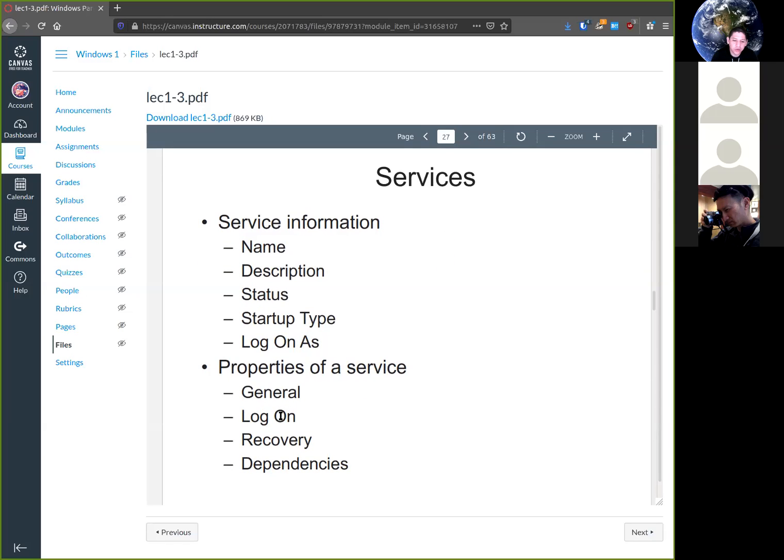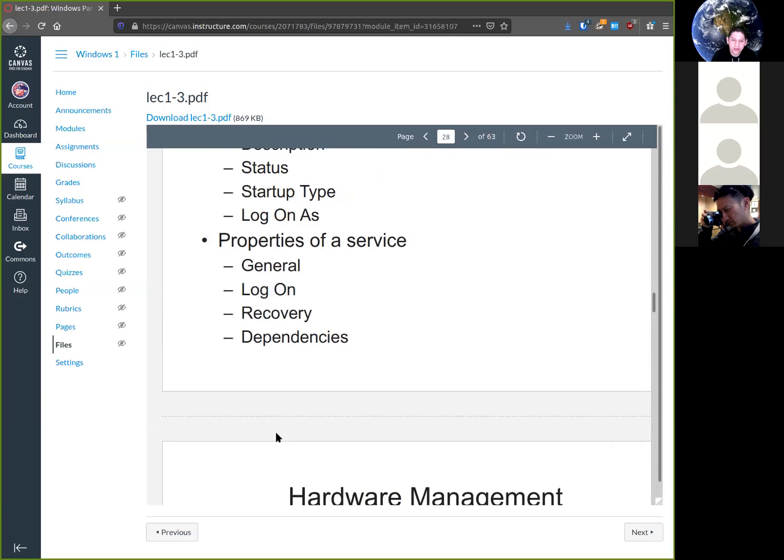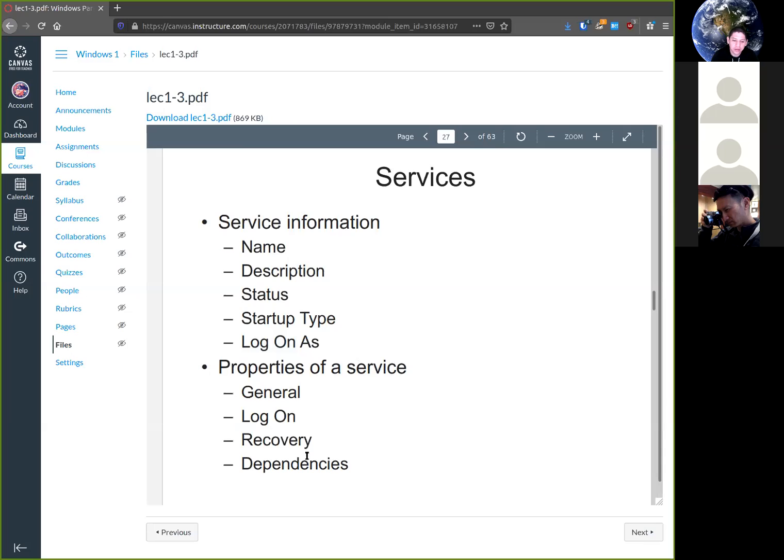In the properties, you can define many items regarding each service. Like a service has to depend on another service to run. A lot of them run on Microsoft RPC. So if that's not running, a series of services won't be able to run.